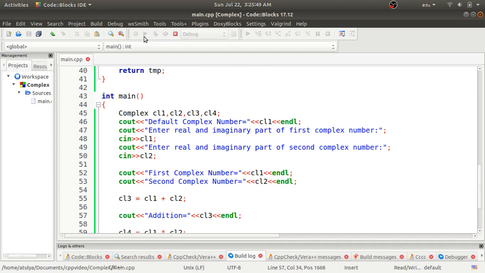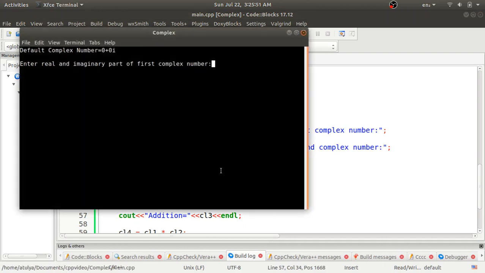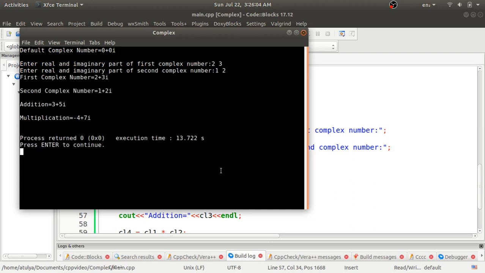Run it. The default complex number is 0 plus 0i, that you can see, and now it is asking for real and imaginary part of the first complex number. Enter 2 3, then 1 2. Now you can see that the first complex number is 2 plus 3i and the second complex number is 1 plus 2i. Then addition is 3 plus 5i and then multiplication is 4 plus 7i.